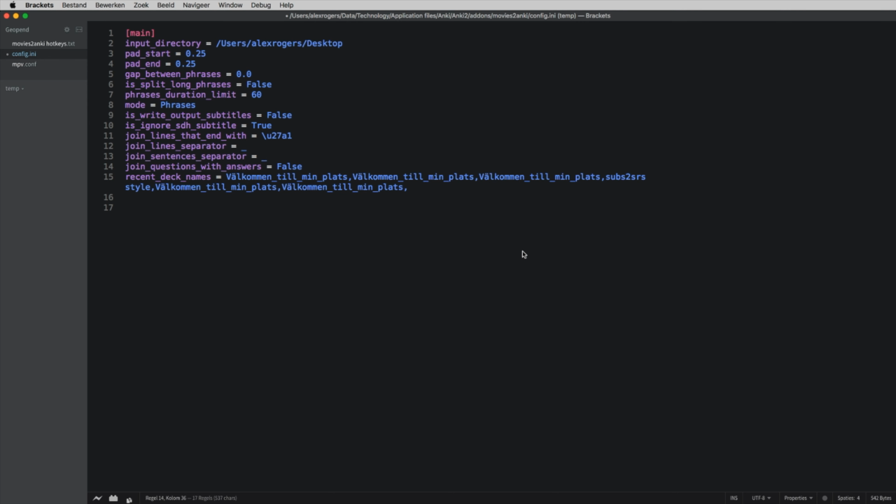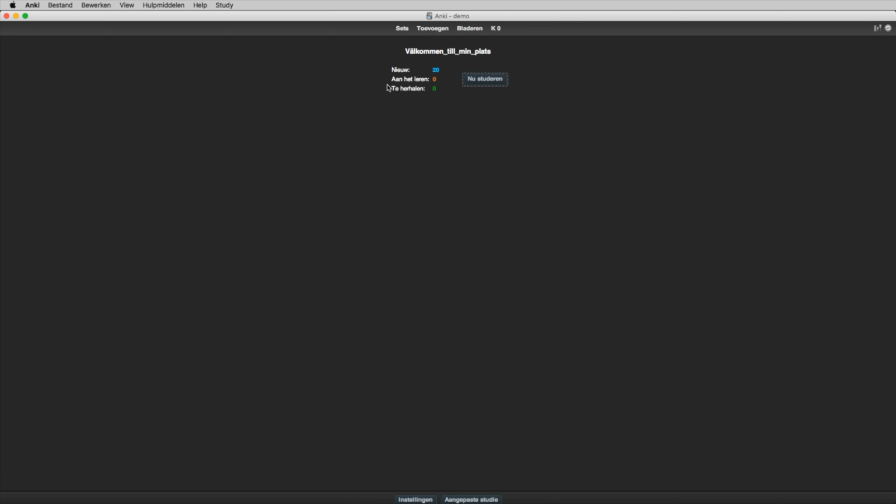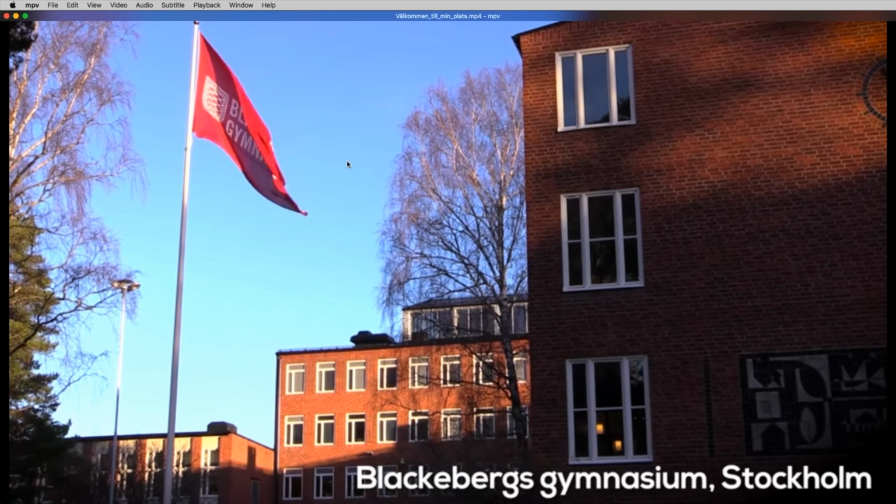And the last thing that I wanted to talk about was how you can configure this video player window that pops up while you're reviewing your cards to look exactly the way you want it to look. So if I just start reviewing this deck, I get this video player window. And right now it covers the entire Anki window, but it does so because I configured it this way.